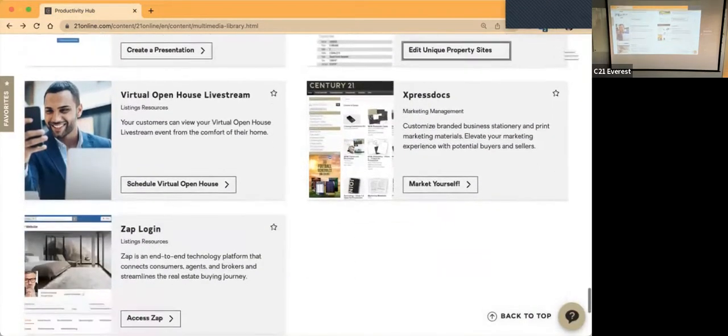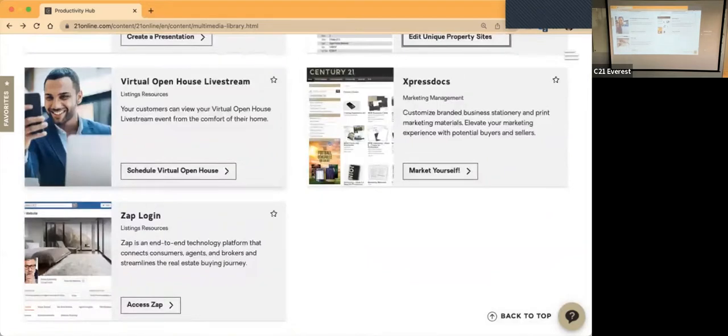All right, virtual open house live stream. Really, this was something they created more for during COVID, which pretty much everybody's doing, just back to regular open houses if you're doing them. But anyway, that is available. Express Docs, again, is another place you can go in and get flyers and stuff if you wanted to. There is a fee on those ones though.